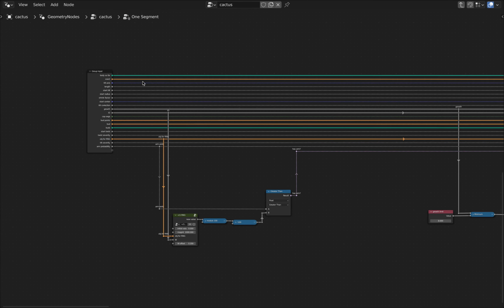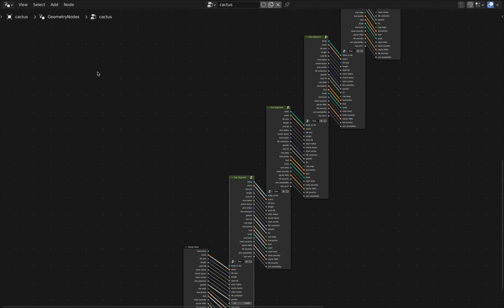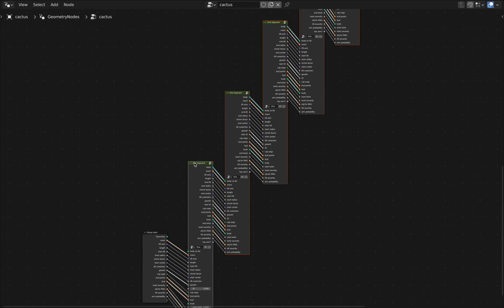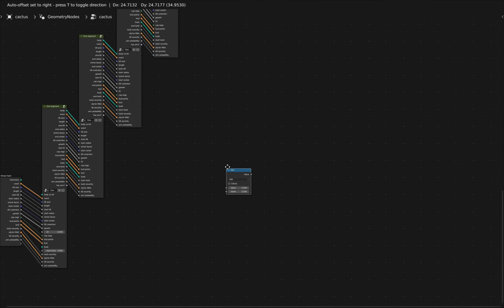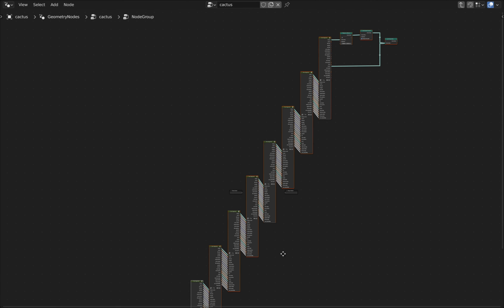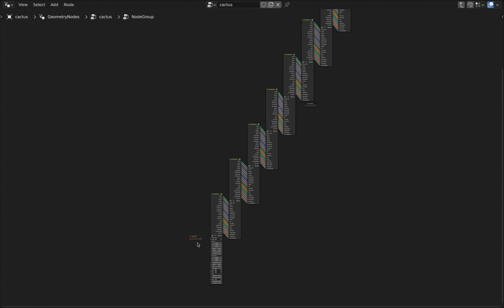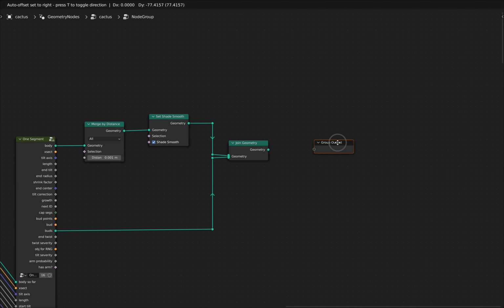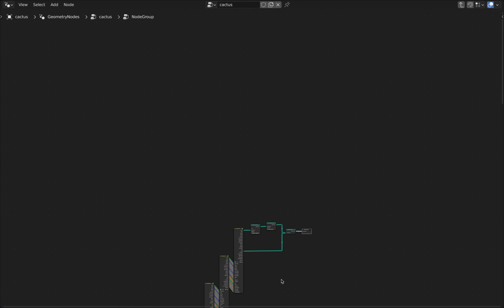Now let's create a node that will represent one arm of the cactus. We'll come back out to our cactus node and select all of the nodes except the input and the output. Right-click and copy. And then just add two math nodes, group them, delete them, and paste what we copied. Bring the input down near the first node, bring the output up close to the last node. The only output we care about is the geometry, so we just hook that up in the usual way.